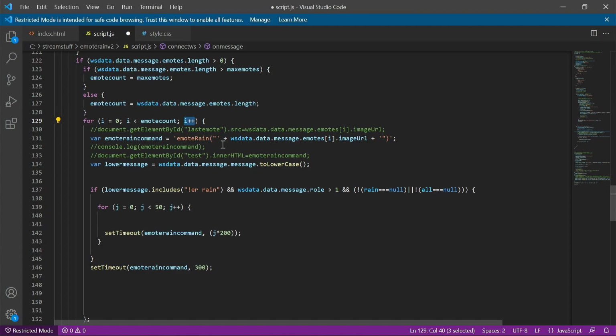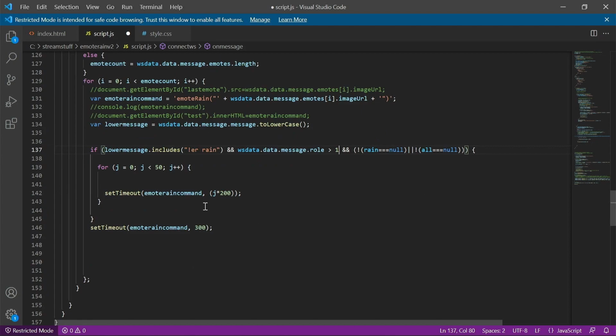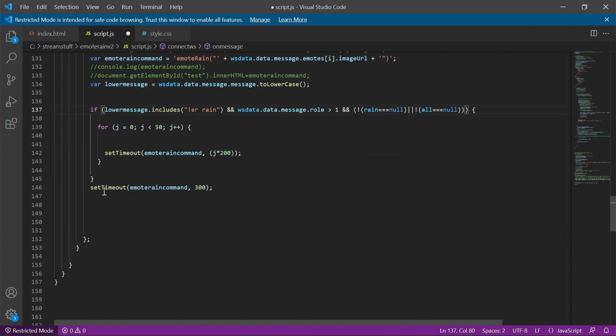And that emote rain command we will show in a minute. And if we have the ER rain, so that's the text to trigger the event, and the role. So this is if the message is from someone that's a VIP or a moderator. So if you wanted to make it moderators and streamer only, change that from a 1 to a 2, and that will remove VIP support. And that will then do 50 rains and it'll space them out with the time delay. So as you go through each one, it's going to put another one second apart. Otherwise, if it doesn't include the emote rain, we just do a single instance of the emote rain with a slight delay.